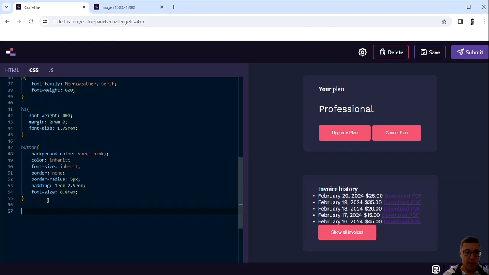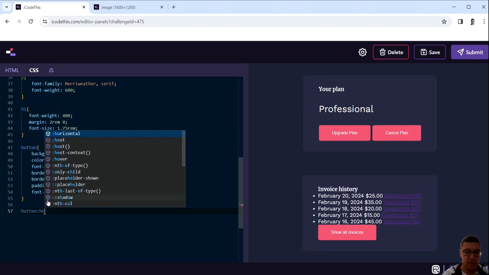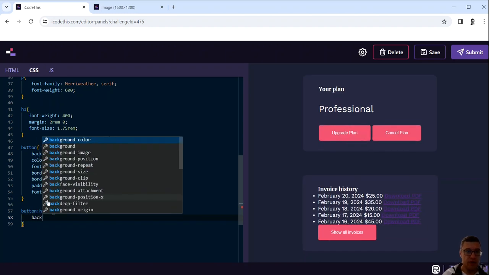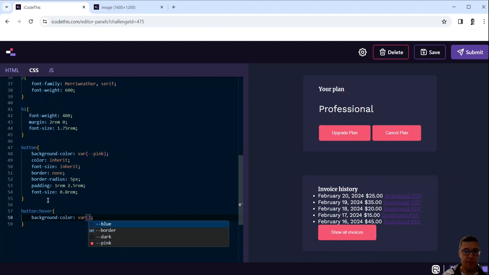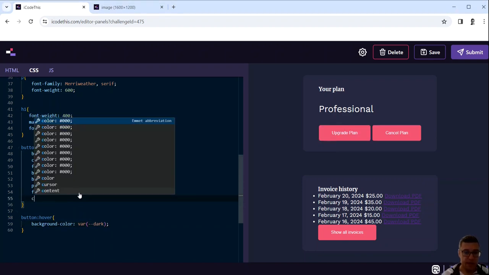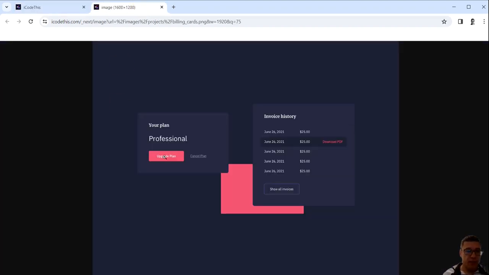And also I want to have some hover effect on the button. So I'll say button, when it is hovered, I'll change the background color. Let's do variable dark. Okay, let's try it out. But also I'm gonna need the cursor to be pointer for our buttons. Okay, now it's okay. So that would be it for our first button.